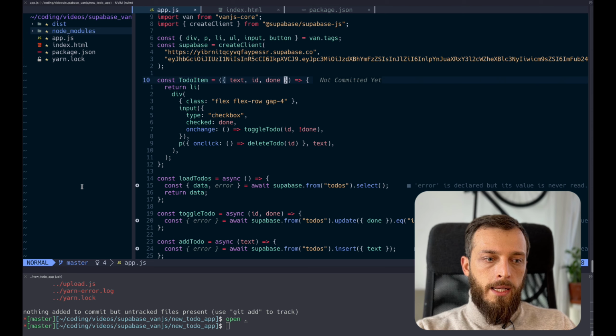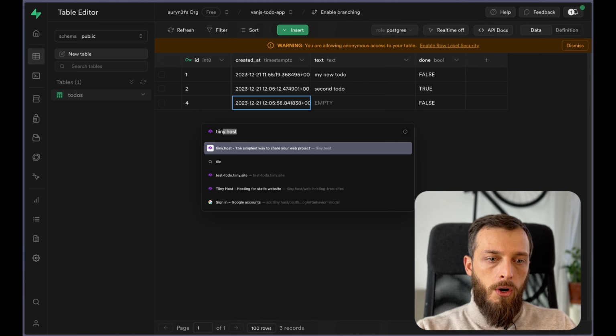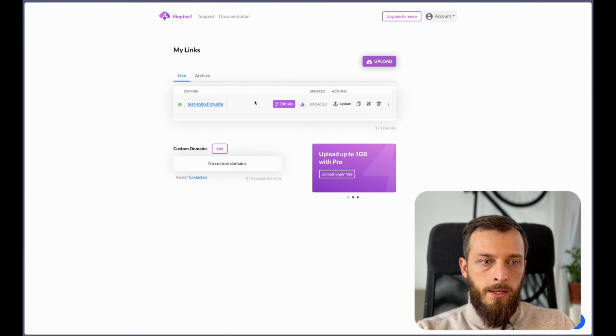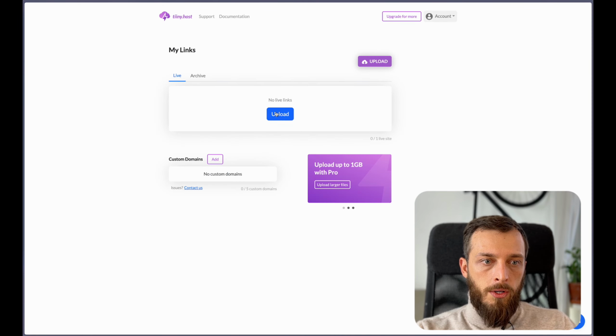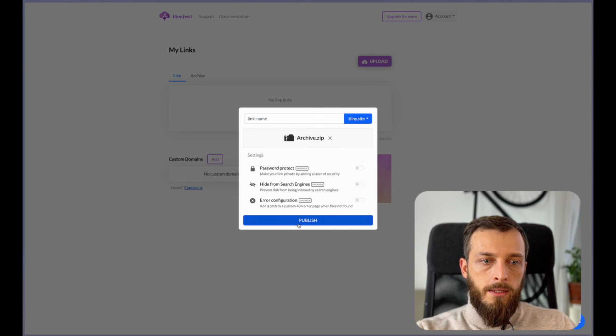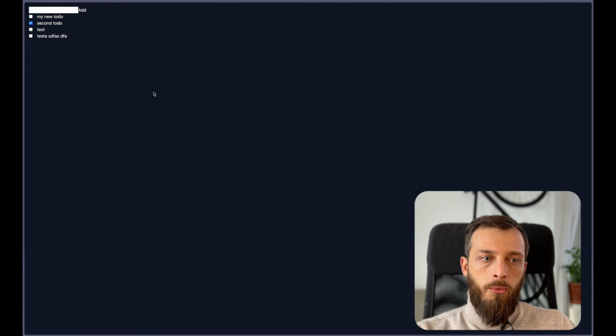And now we can basically host the whole thing on tiny host. I already logged myself in. Let's delete this one. So you see it's a new one. We want to upload something. It is test to-do VanJS. Publish. And now we have it. We have the application live with the data. We can add more. Test. Nice. Under 30 minutes, running live, all with free tools, and in such a small footprint.